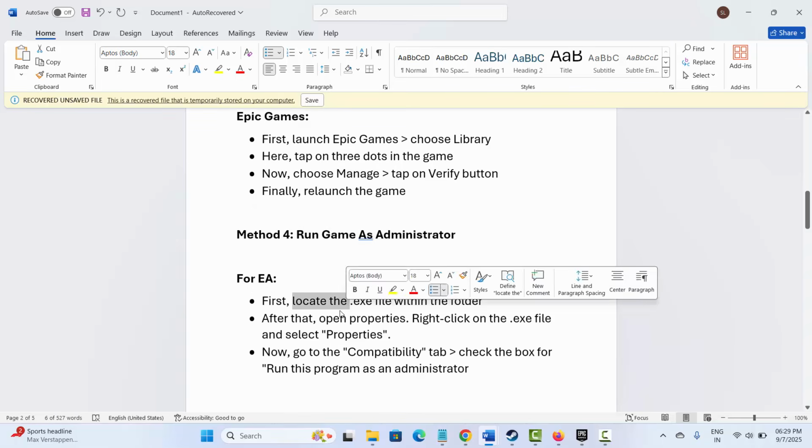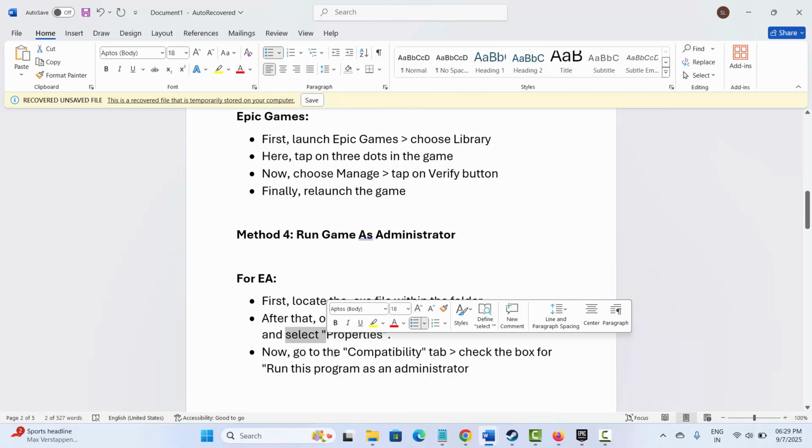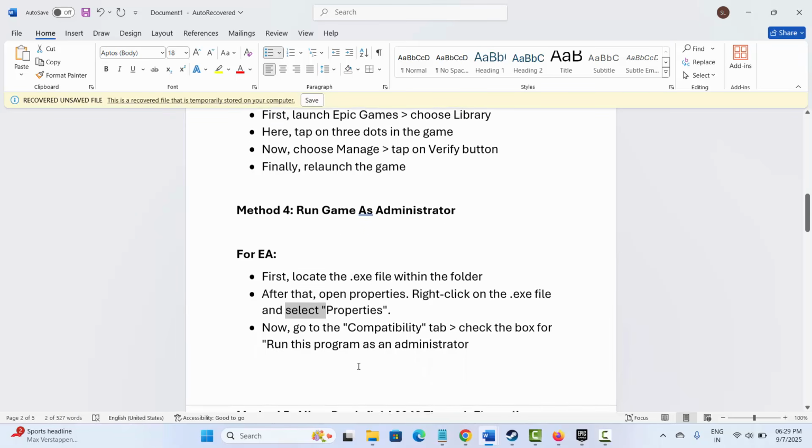Now right click on the exe file and select properties. After that, go to compatibility tab, check the box, run this program as an administrator, then hit on apply and OK, and then try to launch the game and check if it helps to fix the issue.